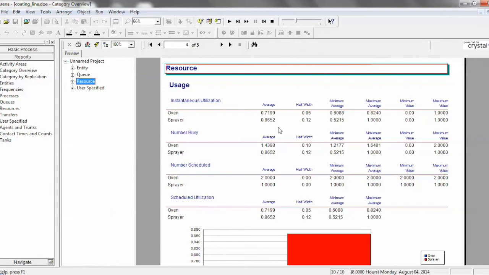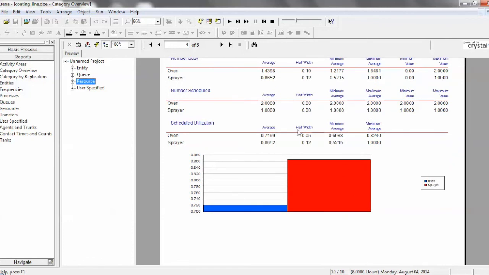And ultimately, a lot of these questions, you can use Arena to see, well, what would happen if we bought that extra sprayer, or what would happen if we got another oven and allowed different coatings or different parts of the factory to use that oven, even though we might not be using it all the time. So answering these questions is really the main benefit of why you do a simulation. So you can see the number busy. Number scheduled doesn't really make any sense here because we're not changing the schedules. And then you can look at a nice little bar graph of the difference between the two. You have to pay attention to the axes here because the units are pretty small and there's not actually that huge of a difference between the two.